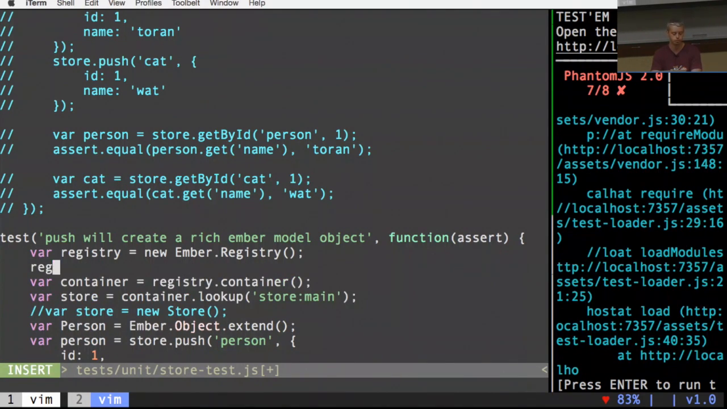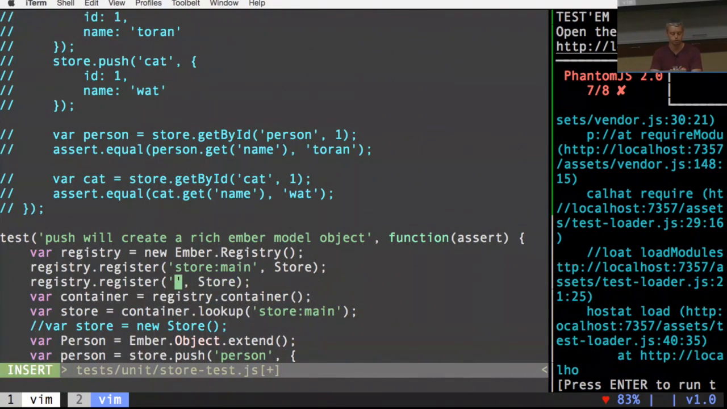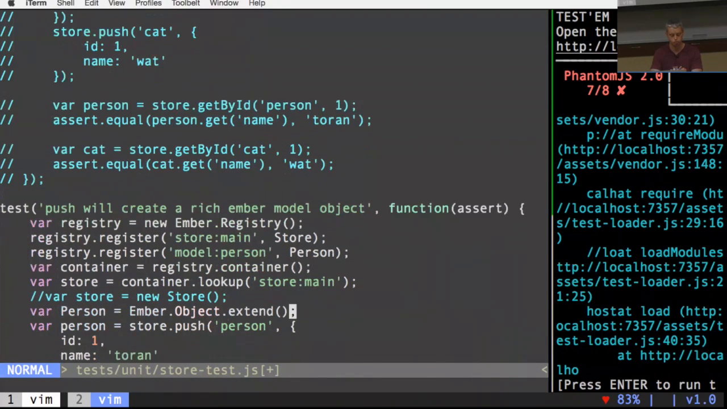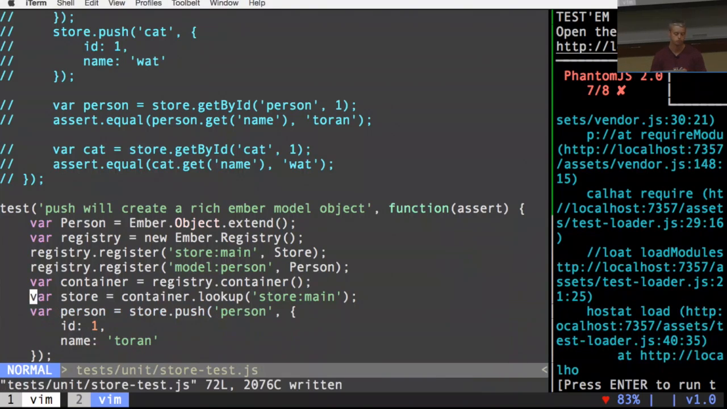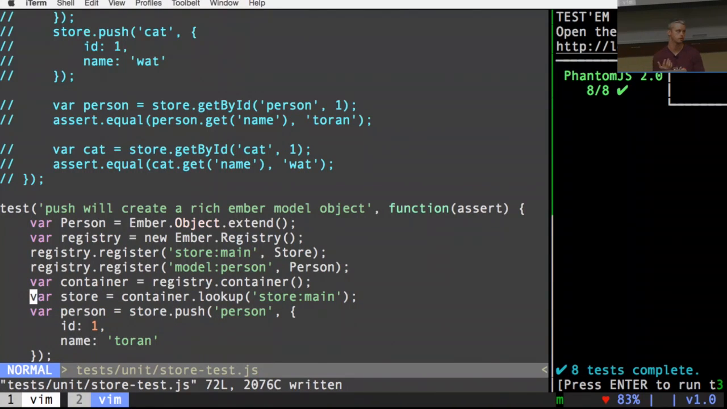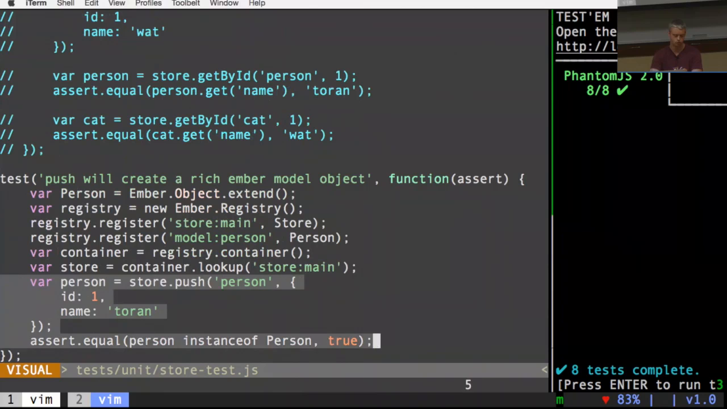Now, the problem is I only used this registry to register. So if I say .register, obviously I've got to have this store:main, and I've got to register the store object. But more importantly, what you saw in the production code is I've got to have this model:person, and it has to be registered to the person type. So I'll bring the person type in here at the very top. Now you see the big difference is it's not as simple as when we started, but that's okay. We're iterating here, and I'd rather have the lookup be dynamic. So now that I've got a registry and a person registered and a store being pulled from that, I actually have a passing build. But this isn't a passing test.